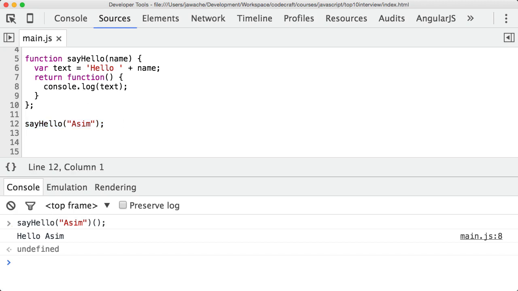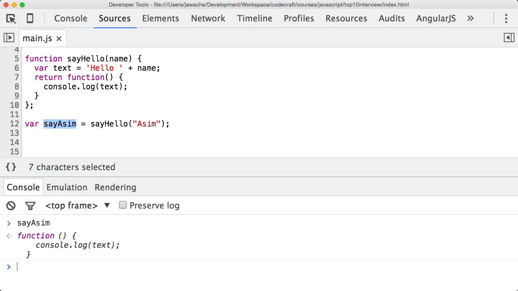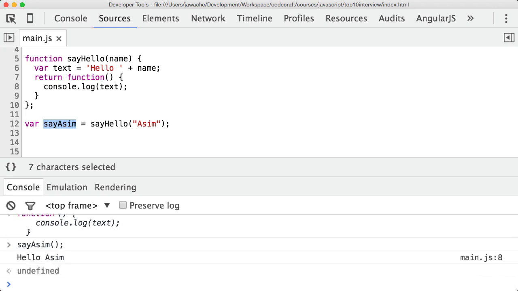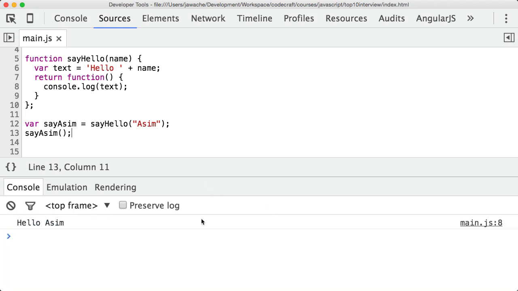But before that, another thing we can do is I can do var say asim is equal to say hello asim, and since this returns a function, say asim is now a function, the function that was returned. So let me refresh the page again. If I did say asim, there you go, it's a function. So if we want to call the function again, we just use the brackets and press enter, and there we go. Now we're calling the function that's returned from say hello. And so let me then just finally put that in the actual main.js that we're working with. Let me refresh the page, and again, hello asim is getting printed out.